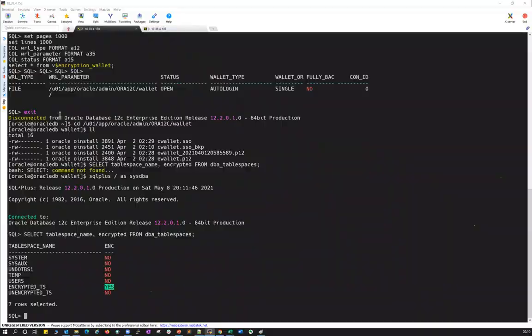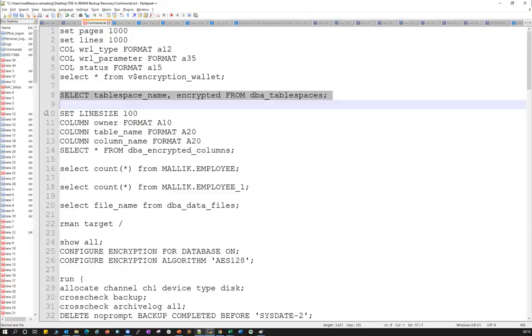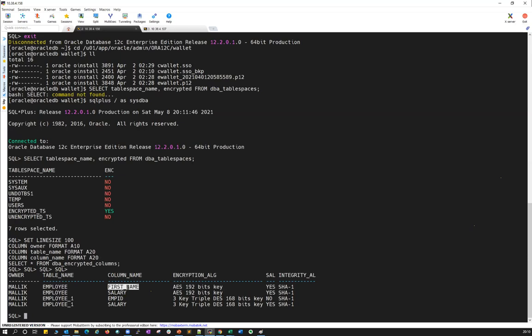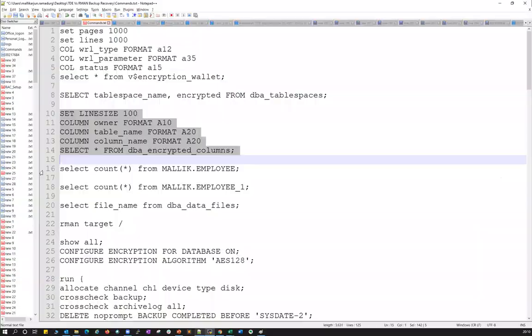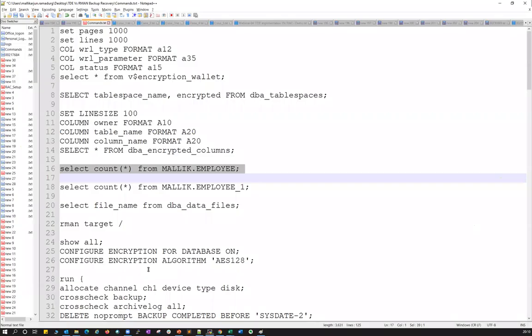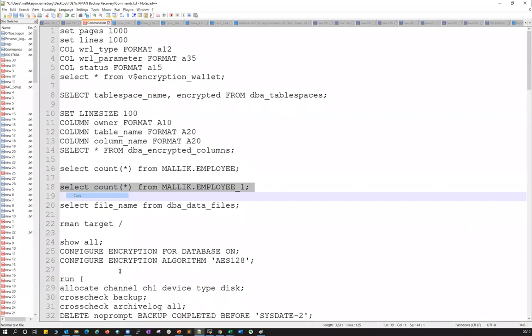And let's go and look at some tables with encrypted columns. You can see I have a table employee and table employee_1. And these are the columns. First name is encrypted, salary is encrypted, employee ID salary encrypted. And if I check the count, you can see this many entries here. And if I check the other table, it also has three entries and everything's encrypted here.